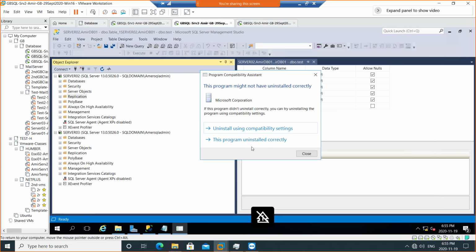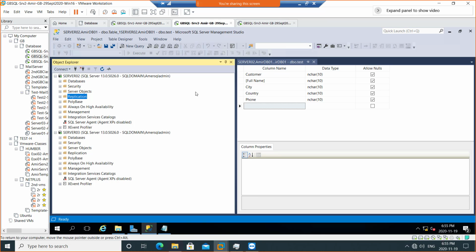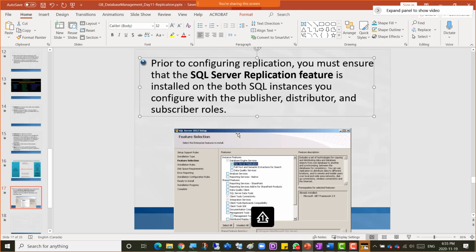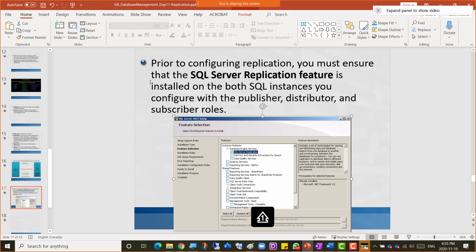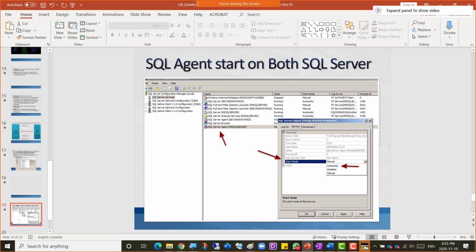Okay, compatibility. This program uninstalled correctly. Anyway, that's one thing: if you don't have the replication service, go ahead and install that. The second thing is that we have to enable the SQL Server Agent service for both SQL servers.